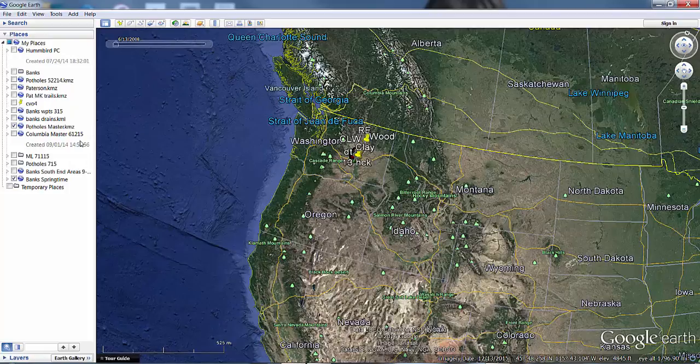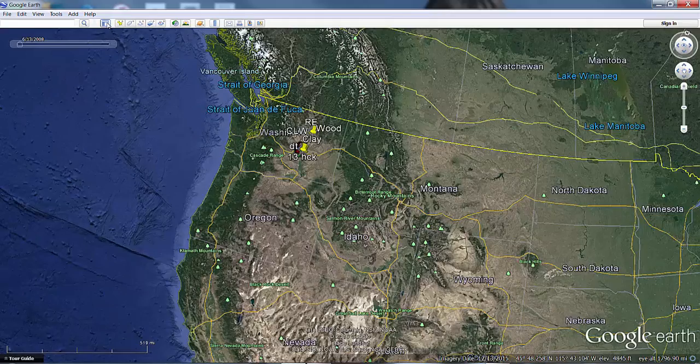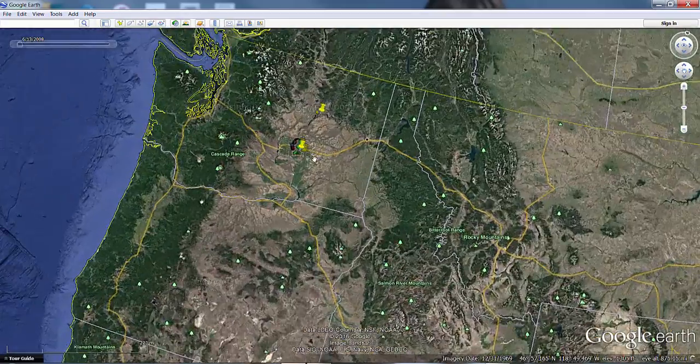And then the places, these are your waypoints, your files and folders where you're going to store your waypoints, and I'm going to go over that in a separate video. So you can close out or hide this sidebar by just clicking right here, and then you've got all map on your screen.